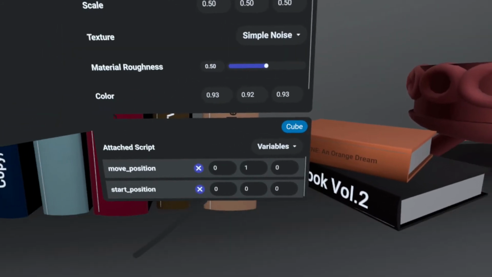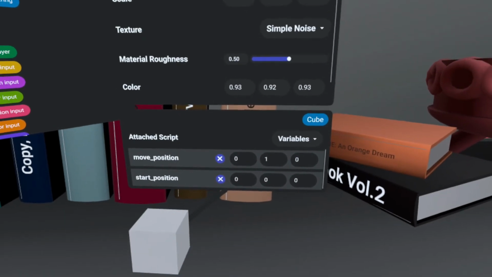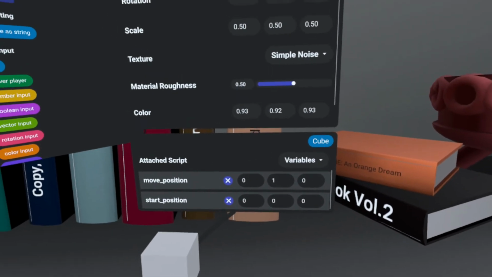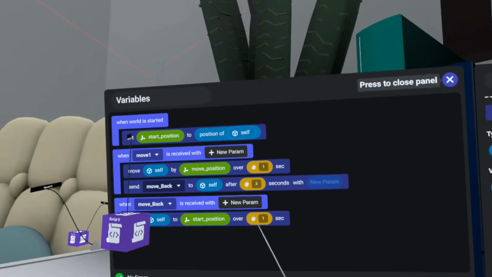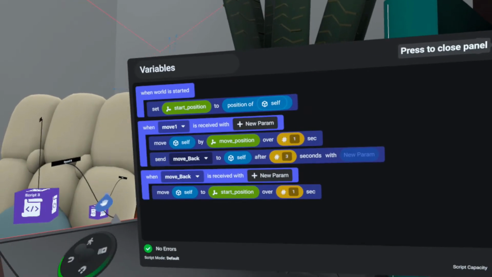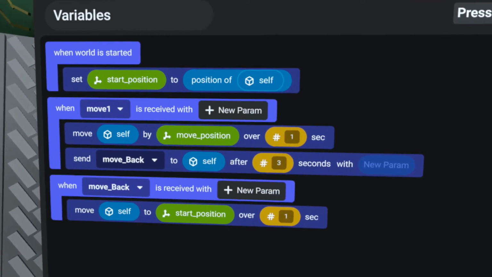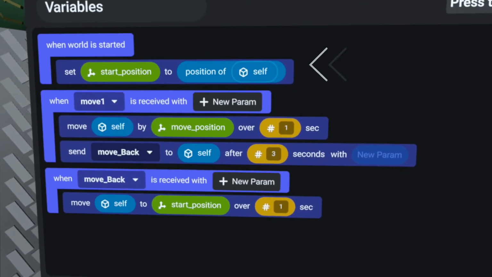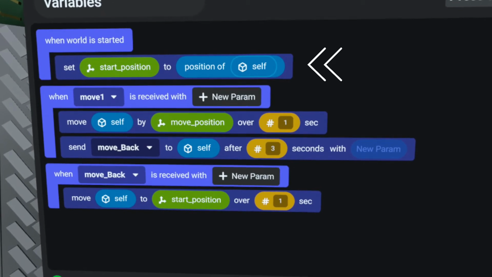In this script, I am creating two variables. One is the start position and the other the end position I want to move the object to. After the object is moved to the end position, I want to move it back to start. Instead of manually looking at the object's property panel to see where the start position is, I can set the variable using two blocks. The set2 block from the values tab and the position of object block from the operations tab.